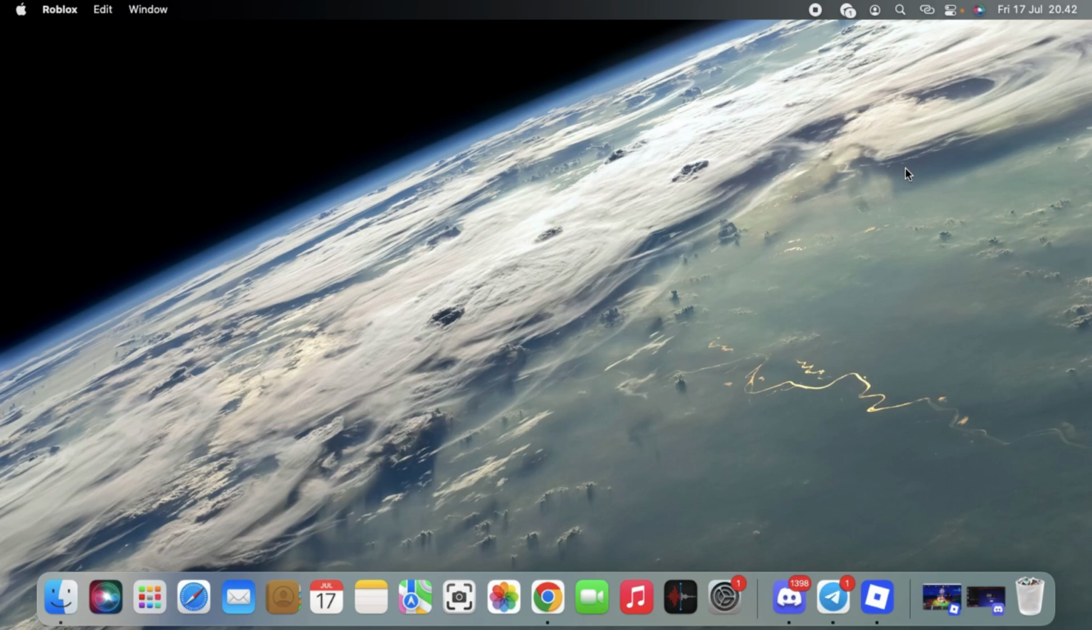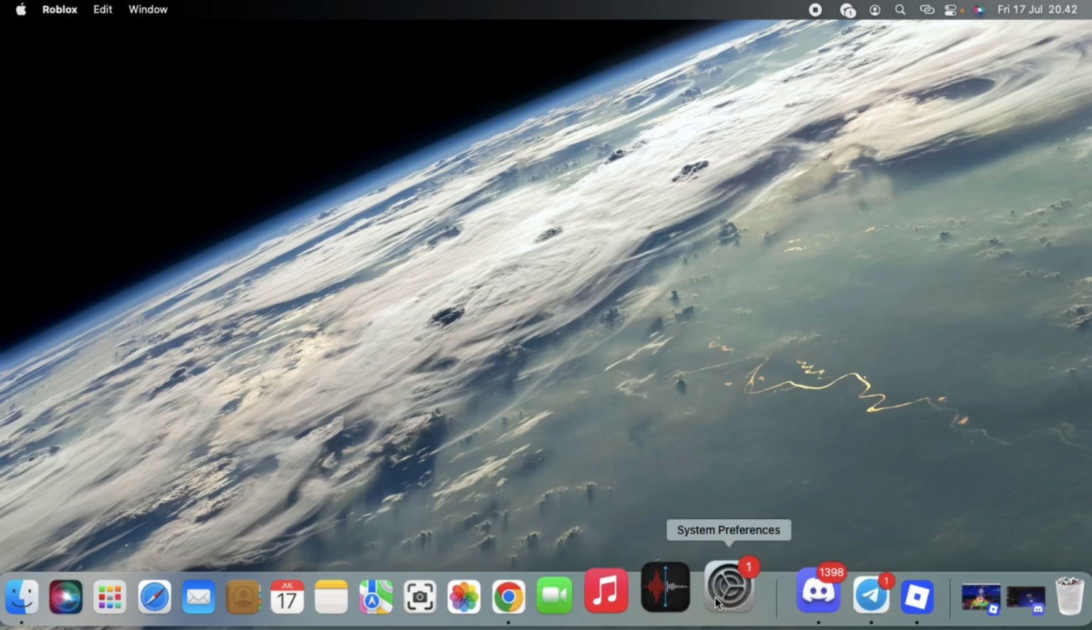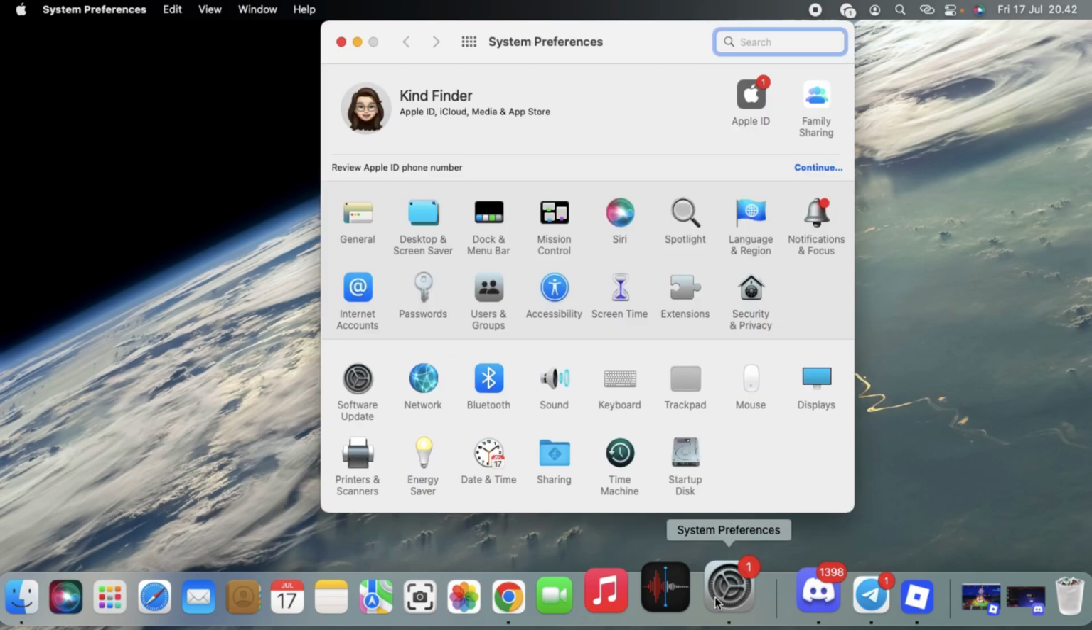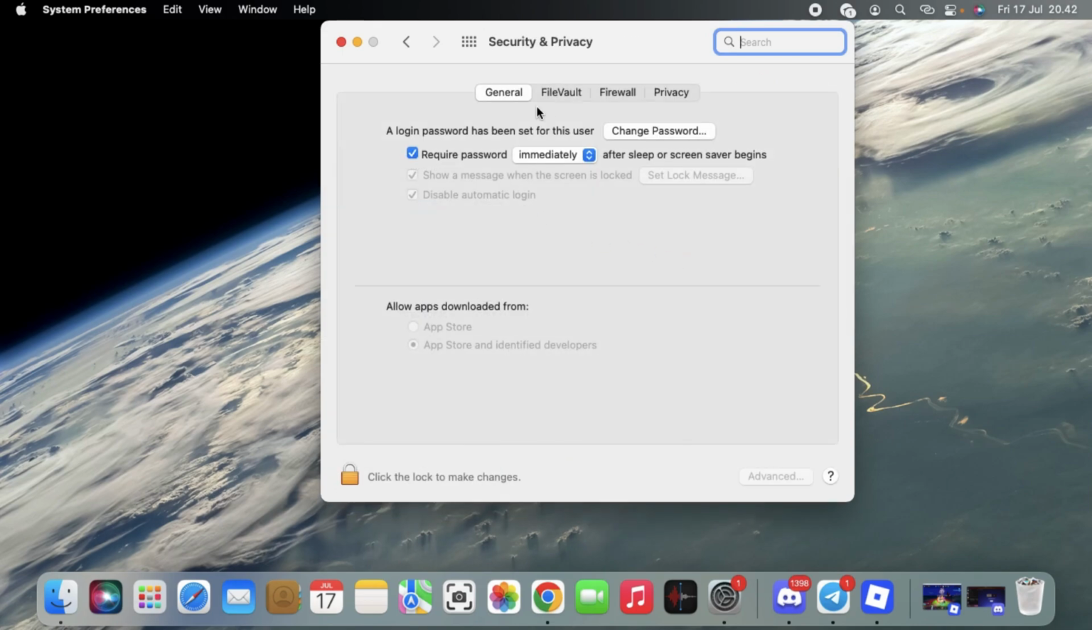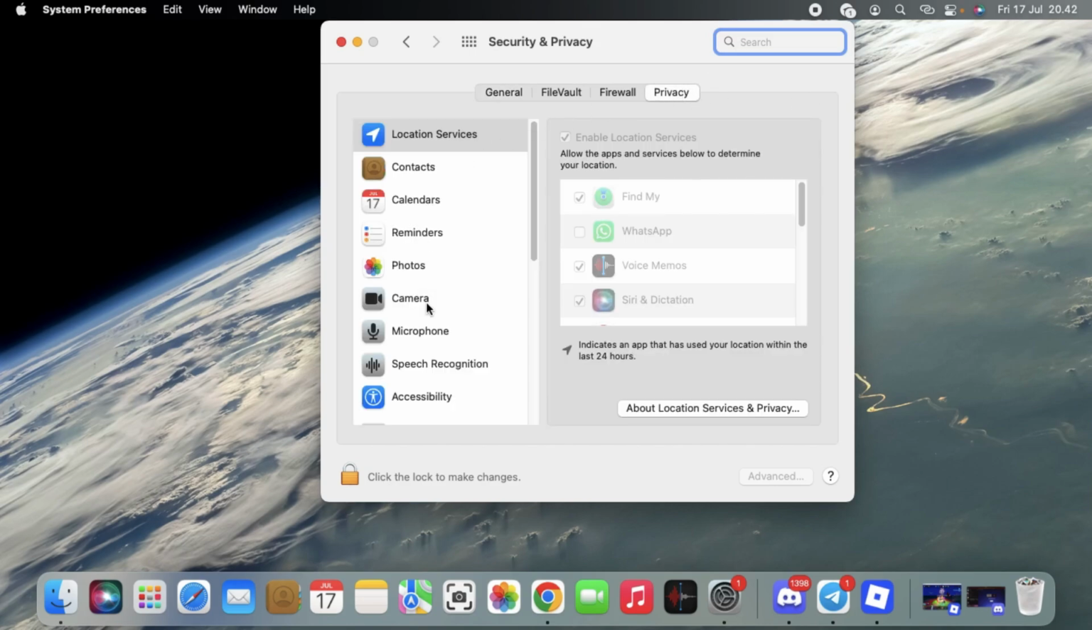It's very simple. So first of all, you can just go to your system preferences on your MacBook. You can go to your settings. So from here, you can go to security and privacy. From security and privacy, wait, still loading. You can go to privacy. From privacy, you can just scroll down.